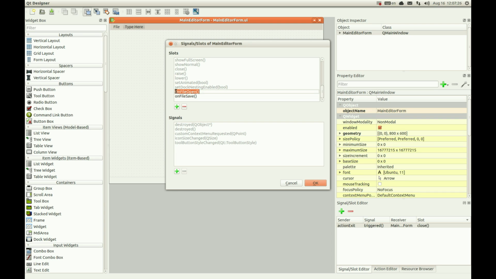You know what? I'm going to change this a little bit. I don't want a capital O over there. I'm just used to it. Of course, you can do whatever you like. On file save as, and on file exit.